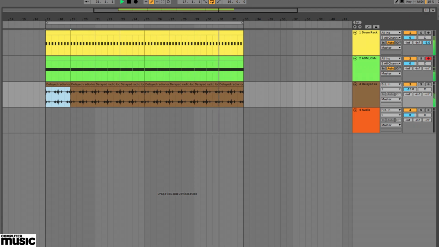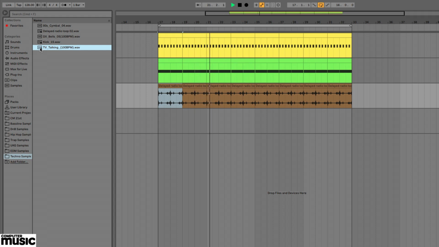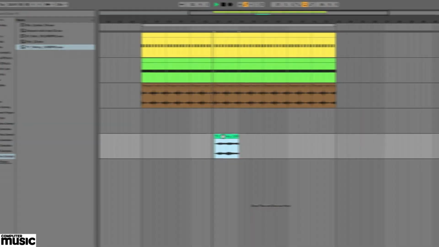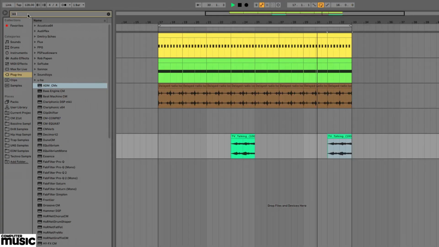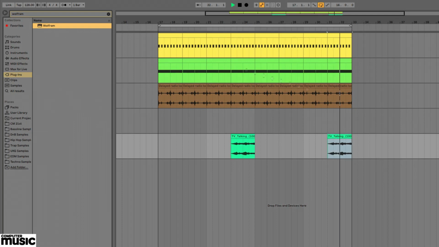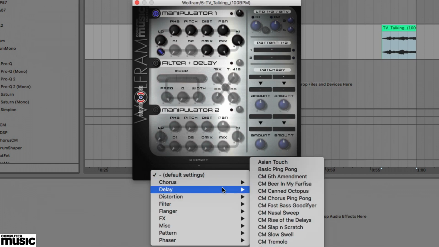The excellent Horoscopes pack is an ideal source of dystopian techno sounds. Grab TV Talking 100bpm.wav, place it at the end of each 8-bar section. Turn the channel down to -6 dB to retain balance, and load up Subsonic Labs Wolfram CM. We'll fire up the CM Beer and My Farfisa preset, adding a sustained delay tail to our static sample and making it feel part of the track.